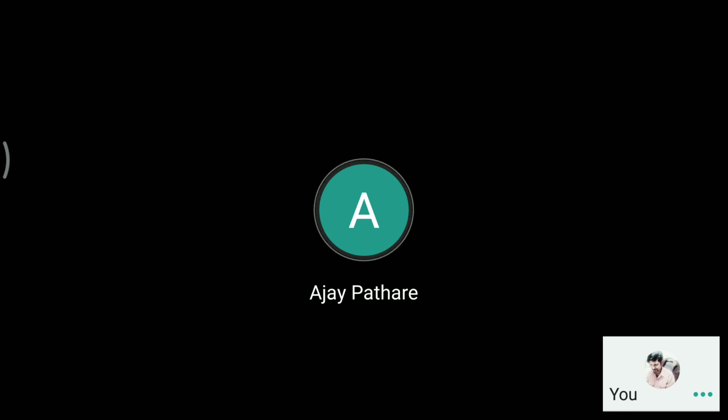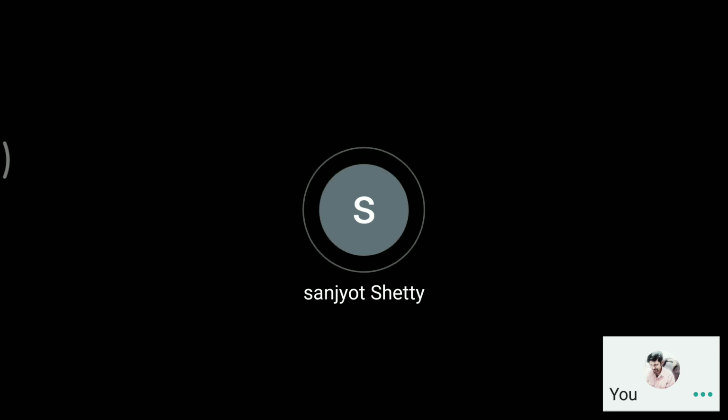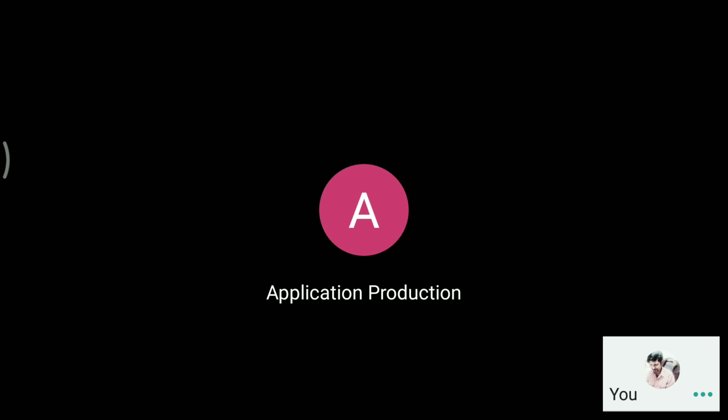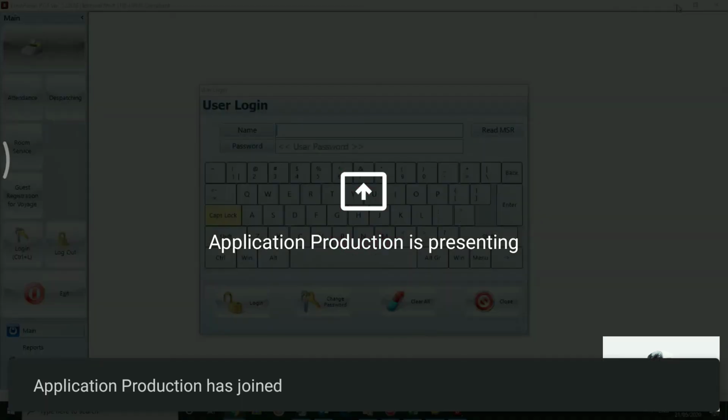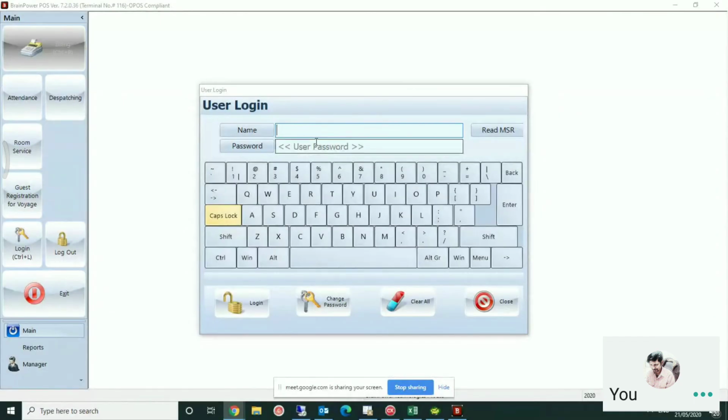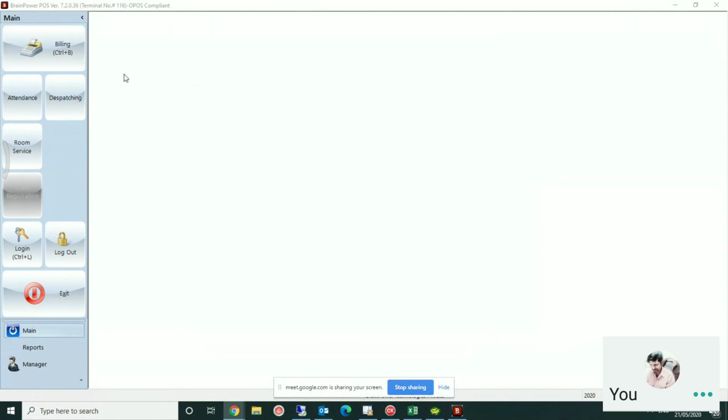Good evening. It's not yet 6 o'clock. Where is Shaji sir? Right now, and Manasvi is also on there. Is the screen visible? Yes, yes.